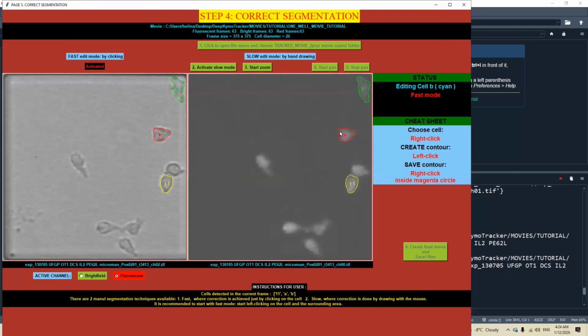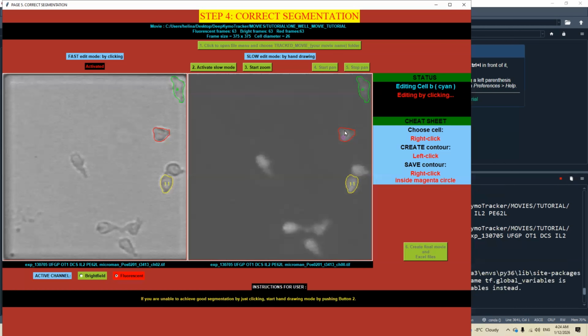So let's start clicking on the cell, left clicking on the cell body, and you can see immediately that the segmentation changes with every click. You can even click a little bit outside the cell, like here and here. What's going on here? Why does it look so nice and easy? The secret is that every time you left click on the cell at different locations, the pre-trained segmentation neural network is applied to perform the segmentation of this cell.